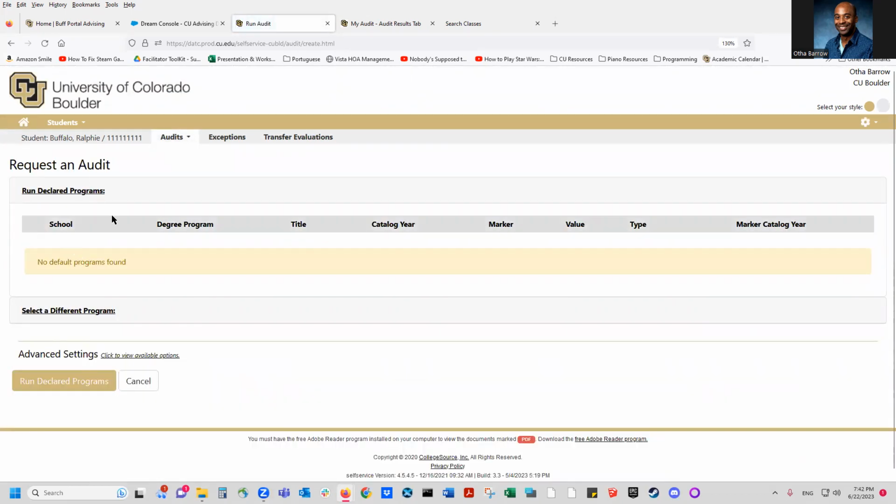What you'll see here, typically it won't say no default programs found. Instead, it will say program and exploratory studies. And because no student will graduate from the program and exploratory studies, we can't really use this, right? If we run this audit, it's not really going to tell us anything helpful. So instead, what you'll do is select a different program here.